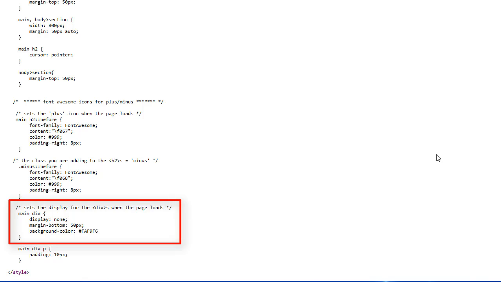When the page loads, the divs are not shown. That is because there is a CSS style applied to them. And this is the style here. It is a descendant selector main div setting the display property to none. You don't have to worry about that. When you use the effect method, that will manipulate the display property so that you see the content and then the content will be hidden again. You don't need to worry about this.